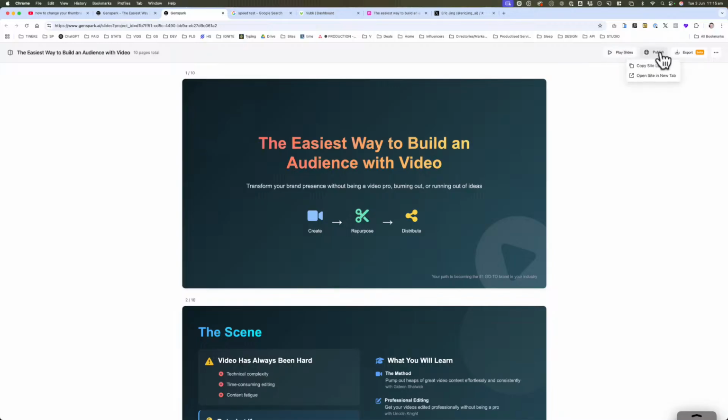Play slides, publish, copy site link. So I can export this as a PowerPoint as well. Wonder what else is here. Edit in Canva or Figma. So this is just incredible. I'm definitely going to be playing around with it a little bit more.